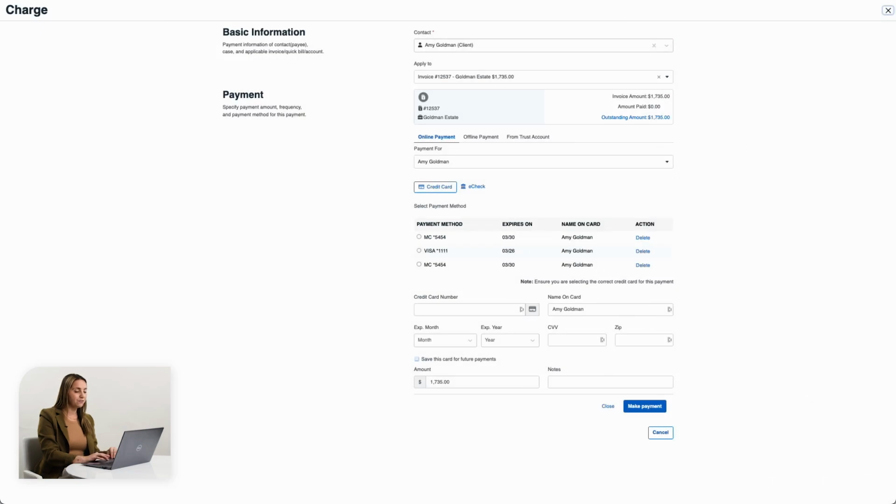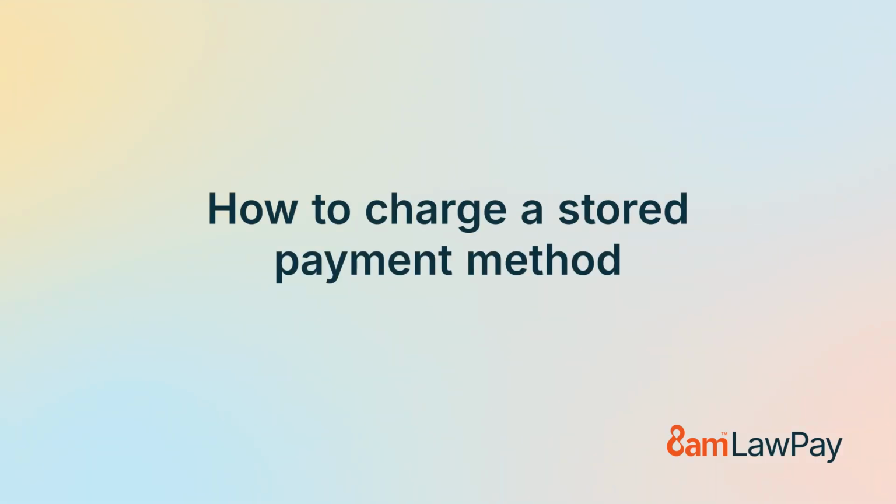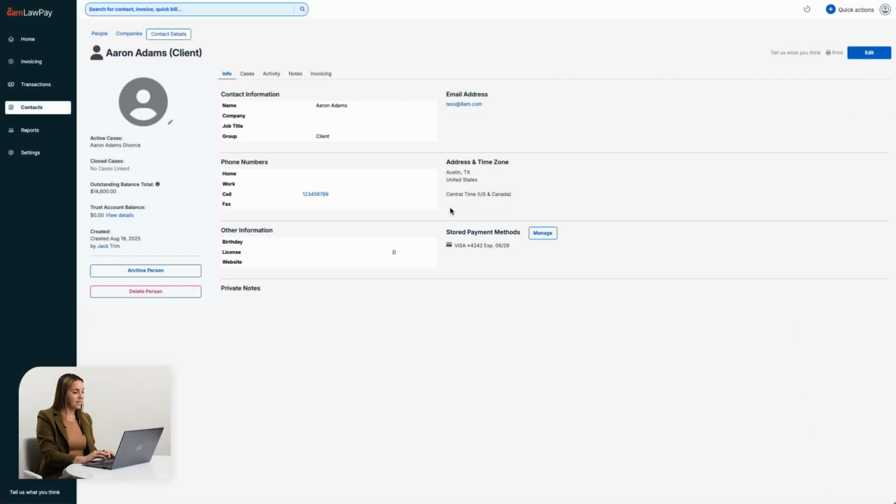You can also save a card for future payments while you enter it for an existing quick bill or invoice. And don't worry, all payment information is encrypted and protected, so your sensitive data stays private. Once a payment method is saved, it's ready to use for future invoices.